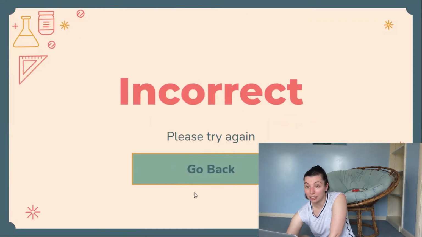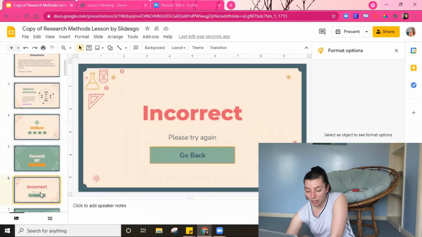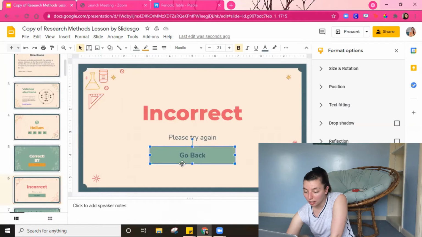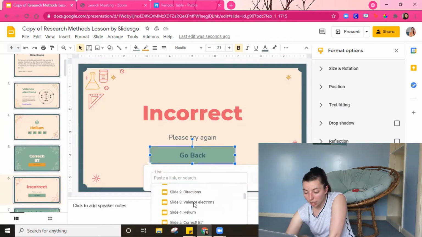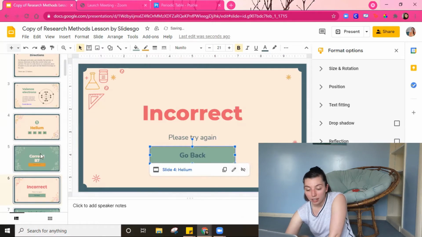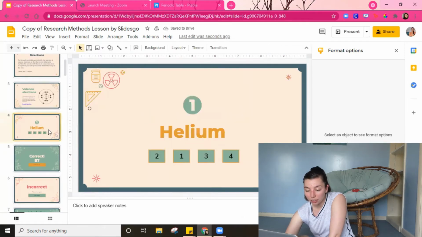And then I have to link this go back box to that other question. So where's my incorrect? This box has gotta be, Control K is the shortcut, by the way. Slides in the presentation, slide 4, apply. All right, and we're gonna duplicate this slide.